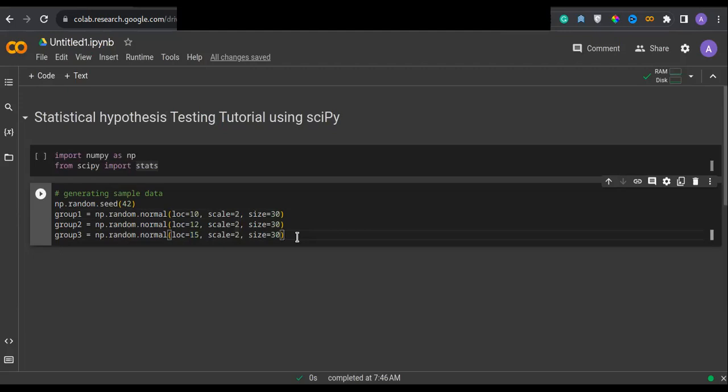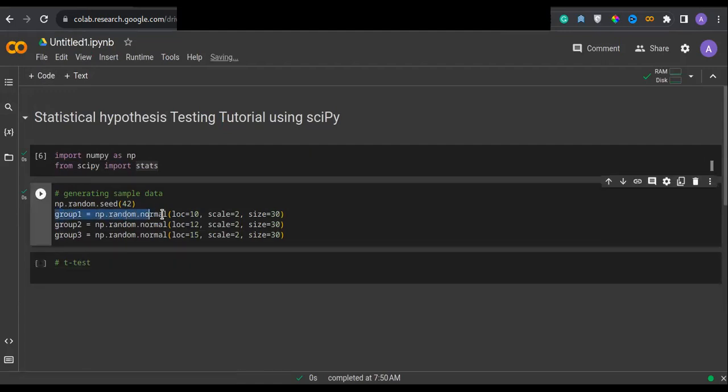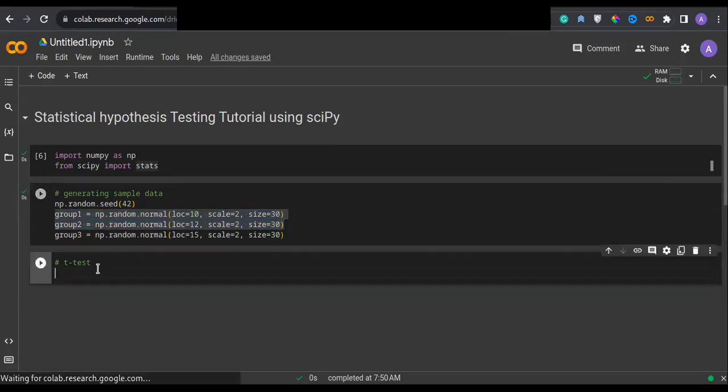So now I have just generated the required groups of randomly distributed data, and next I will show you how to perform t-tests using scipy.stats. So now let's test the t-test. Basically, a t-test is used to compare the means of two independent groups. For example, in our randomly generated data, we have three independent groups of data, and I am going to compare two of the independent groups to run the t-test for this statistical hypothesis testing. Okay, let's do it.